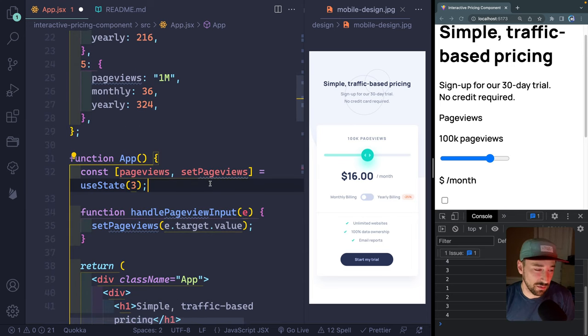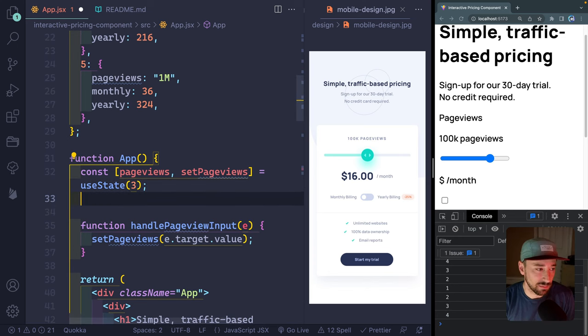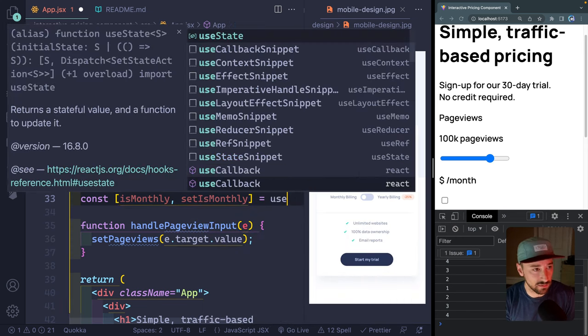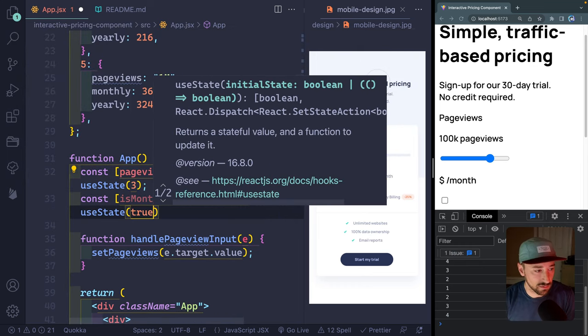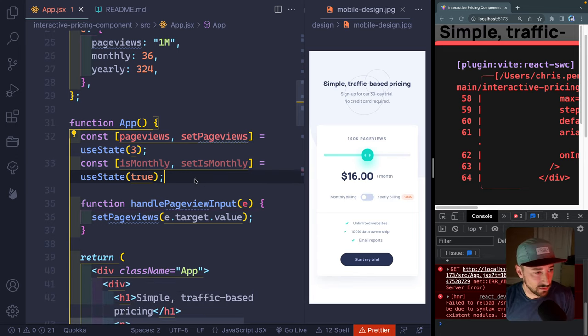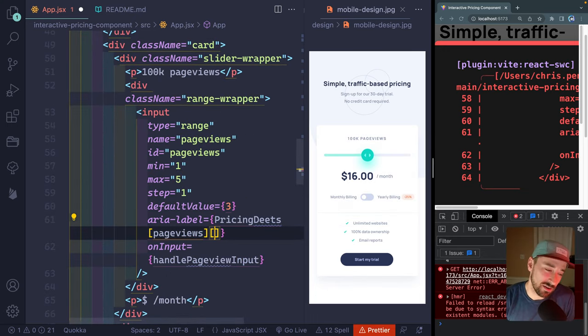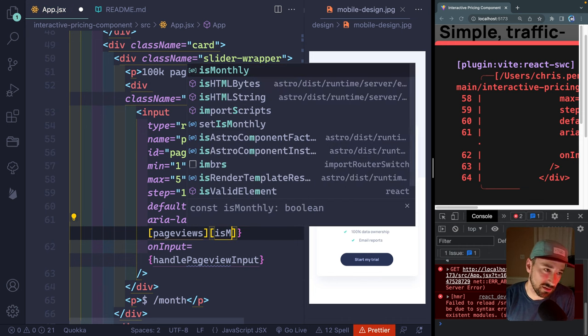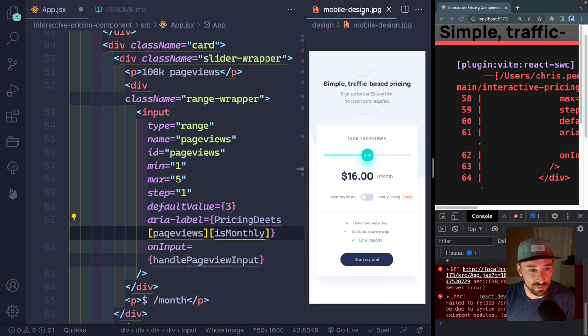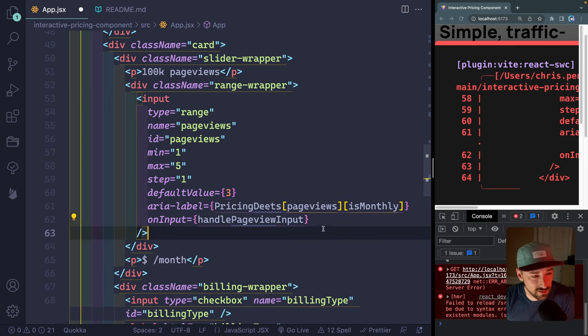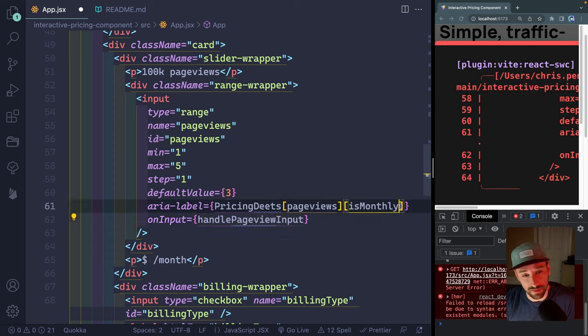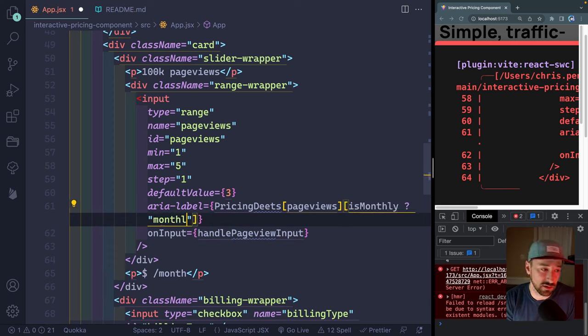So now I probably need some separate state. So is monthly, set is monthly. And by default, this is gonna be Boolean, but we'll say use state, and this needs to be false, no, true. So why doesn't it like that? Oh, probably because of this down here. Okay. So, now here's where I need to figure out if it's is monthly. It's getting a little sloppy, but let me close this down for now just so I can actually see what's going on. Okay. So what I need to ask is if it is monthly, then give me a monthly here.